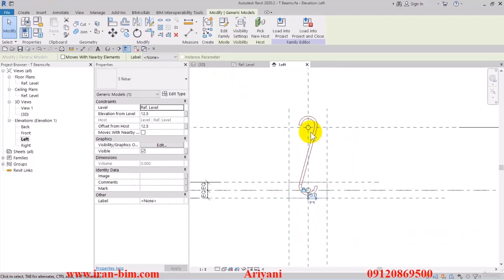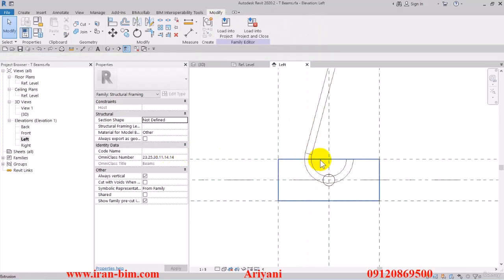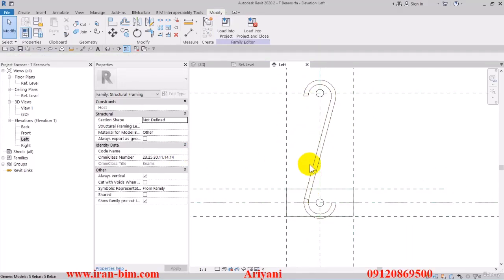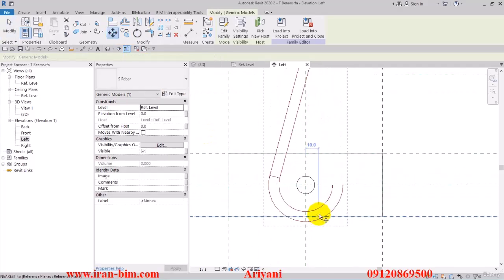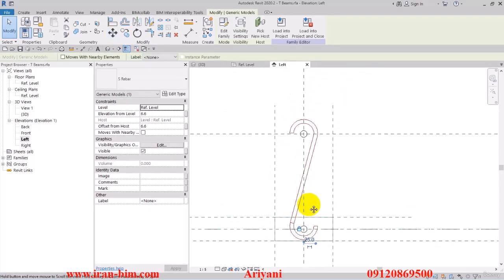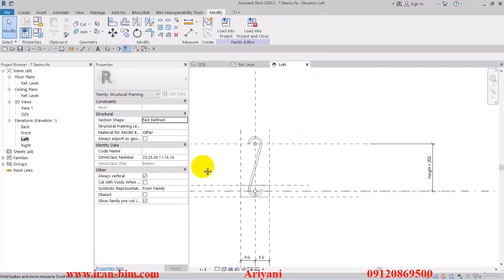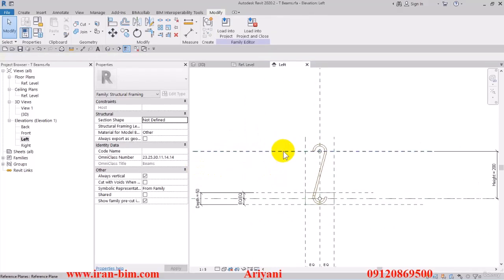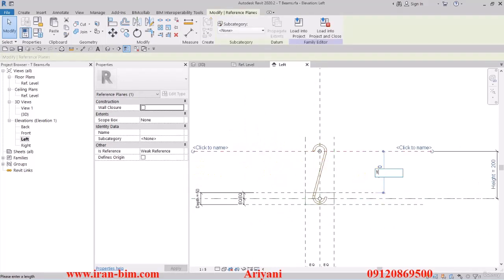Ctrl Z, then Ctrl Z again, then select align, click on this part to align them, and then using the move tool, click on here, and then after doing that, we'll go here and put in 185 for this.